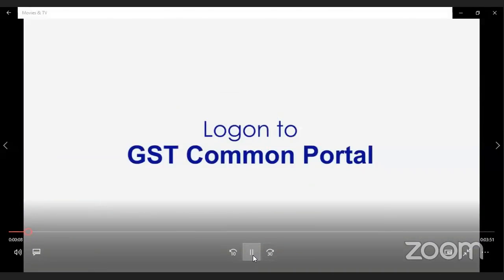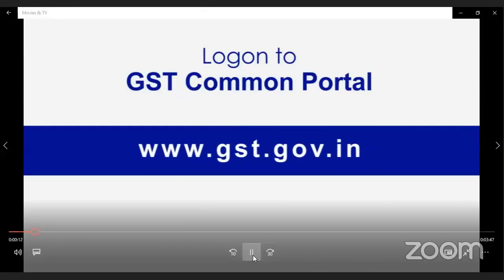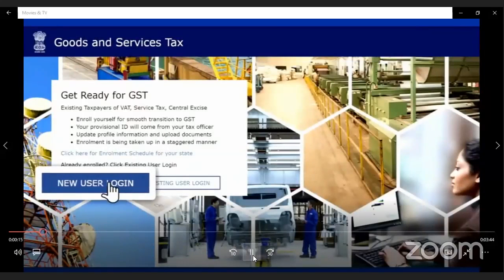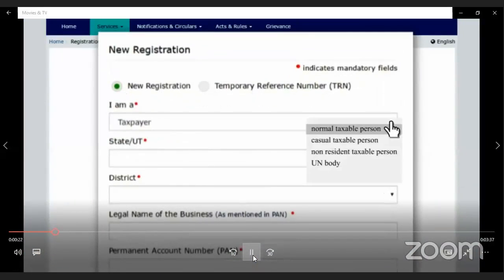The new registrant will come to the GST portal www.gst.gov.in. Taxpayer shall click on New User Login. This will open a new page where all the important required information has been given. He shall select type of taxpayer, for example, normal, casual tax person, non-resident.